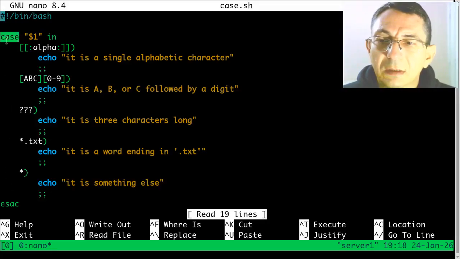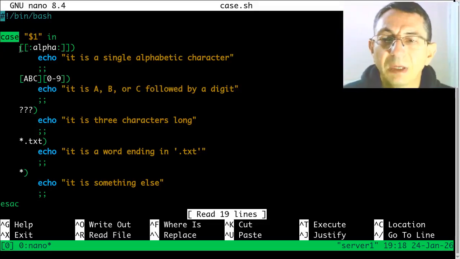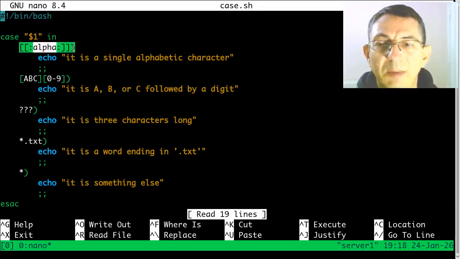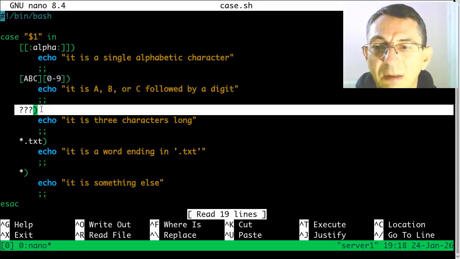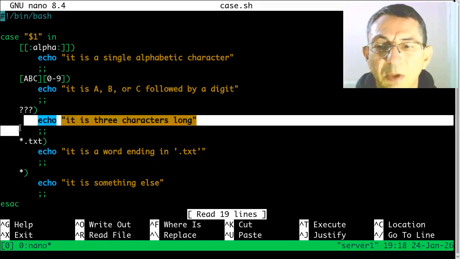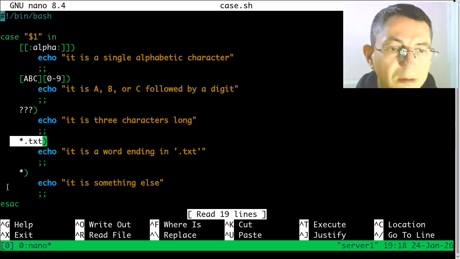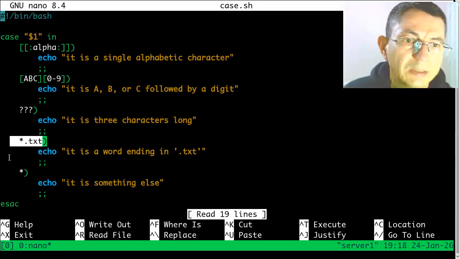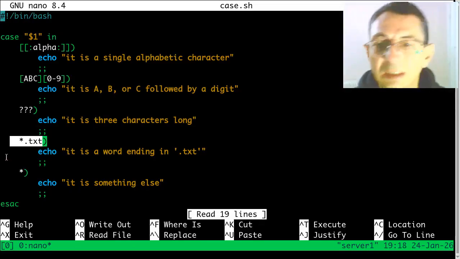So how does this case work? This case instruction is trying the first pattern. If it does not match, it is trying the second pattern. If it does not match, it is trying the next pattern. If a pattern matches, then it is executing the instructions below it until the double semicolon and stops. It is not testing the rest of the patterns. So it finds the first pattern that matches and executes the instructions under this pattern.